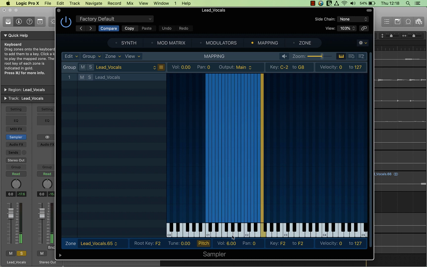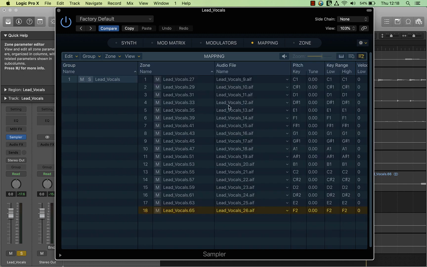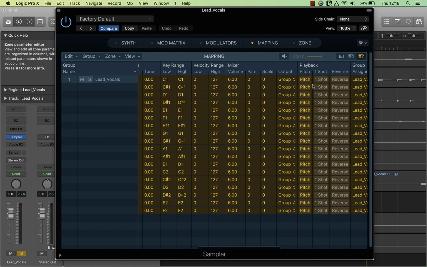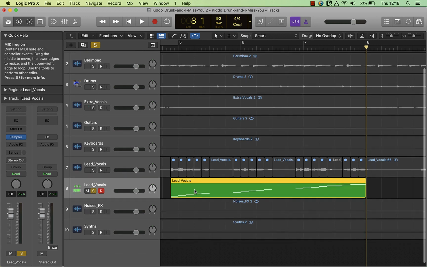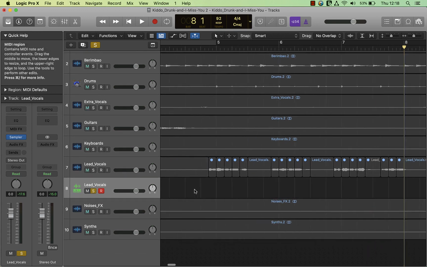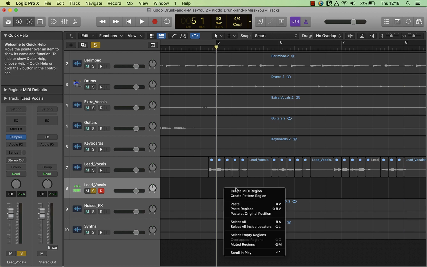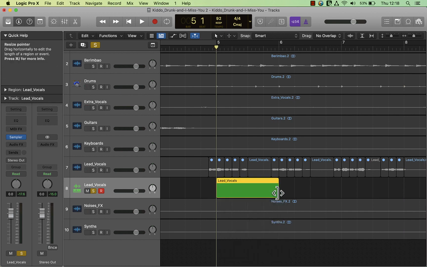So each key is half of a beat of the vocals. One thing I'm going to do is just go into my zone here at the top right. Command and A to highlight everything. And I'm going to put them all into one-shot mode and turn pitch off. And now what we will have is we can play that rhythmically. So I'm just going to create a little pattern here.